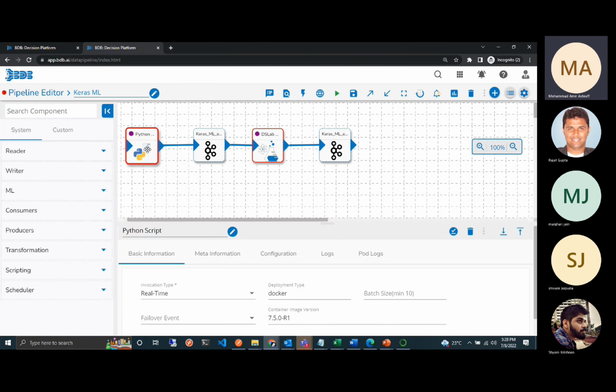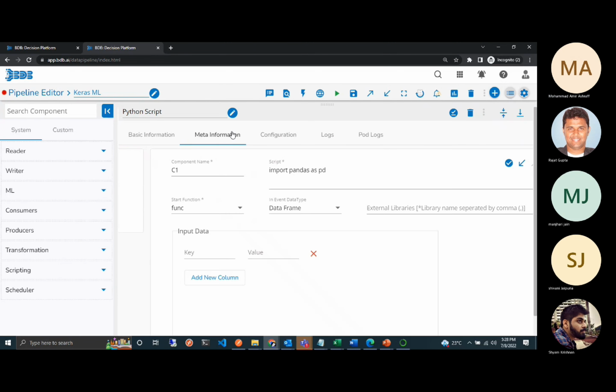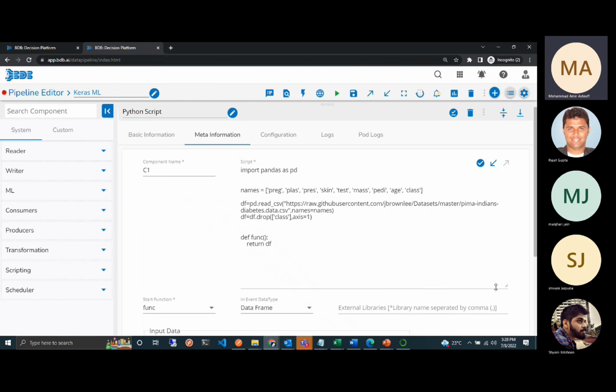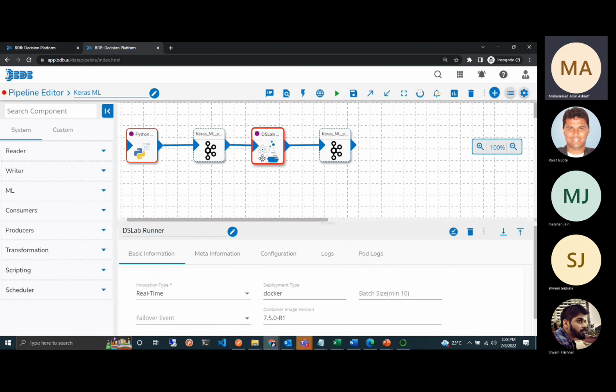So this is the component using which we'll ingest the data, and I will show you the script for ingesting the data. This is nothing but I am taking the data from this URL and using it as a data frame. It is as simple as that. You can use any technique to ingest the data.